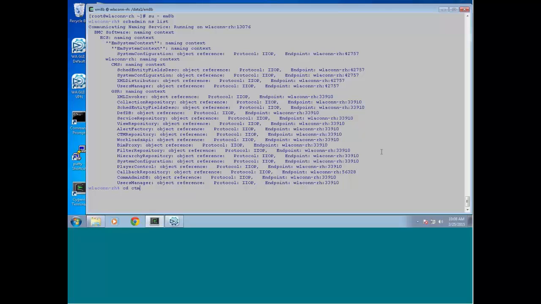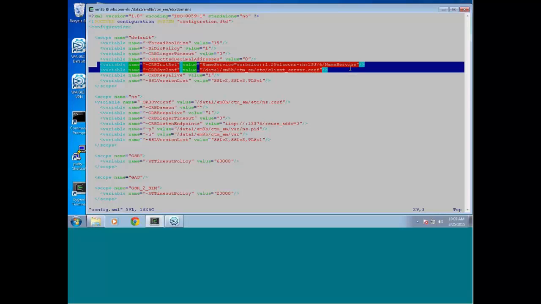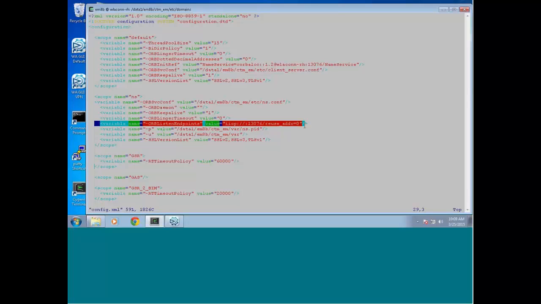I'm going to go next to the config.xml file and show you a couple of things that I'd like to focus on. We aren't going to be editing this file, but I think it's important to know a little bit about what's going on. The highlighted line I have here shows the naming service on that port that we saw in the orbadmin NSList running on this host, 13,076. And then again in the scope NS, we see the same on 13,076.